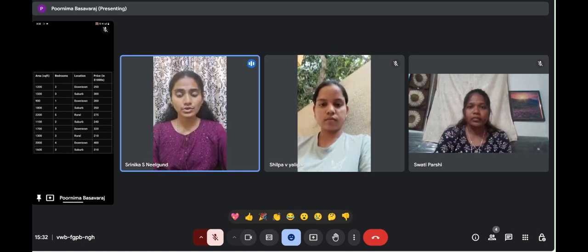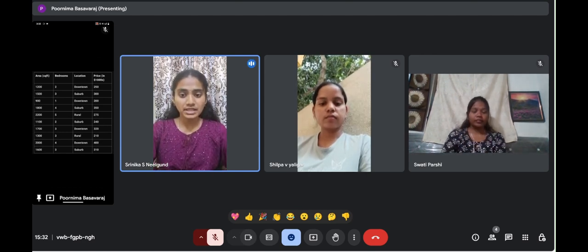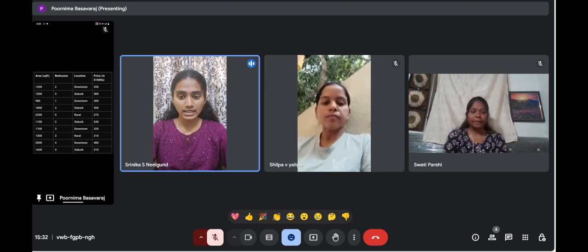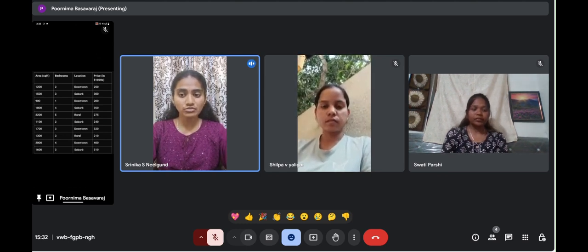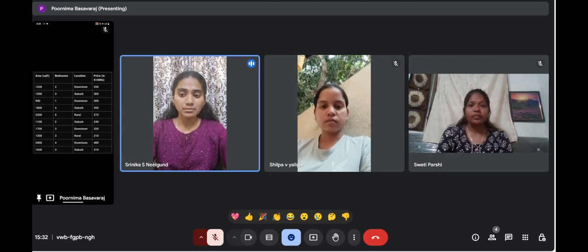This dataset also includes attributes such as MedInc, that is median income of residents in the area, house age, average age of houses in the area, average rooms, that is average number of rooms per house, and price, that is the target variable representing the house price.